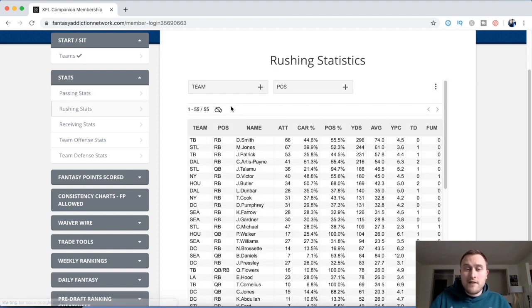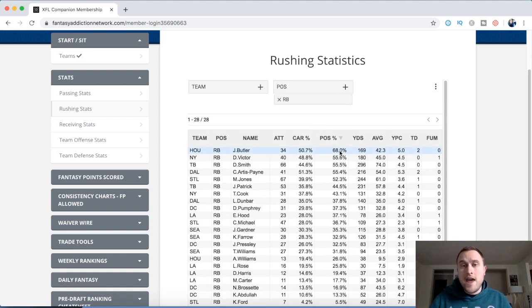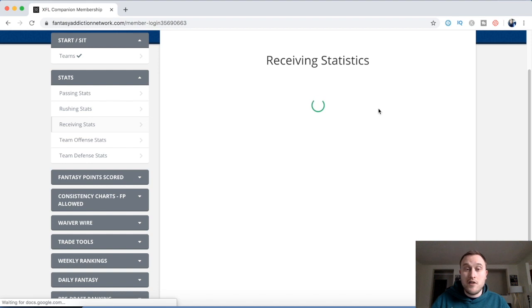Also have the same thing for rushing statistics, yards, touchdowns, fumbles, carry percentage by the entire team or by the position. So we can see here by filtering for running backs, we can see that James Butler has the most carries of running backs for his team. Darius Victor and Devian Smith there in second and third. So only 5 players with more than 50% of their team's running back carries. Just cool little pieces of information that you can see there by being able to use these stats.